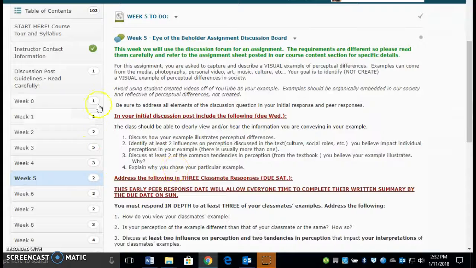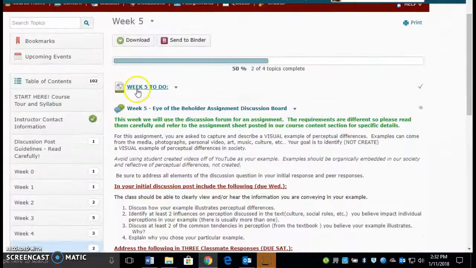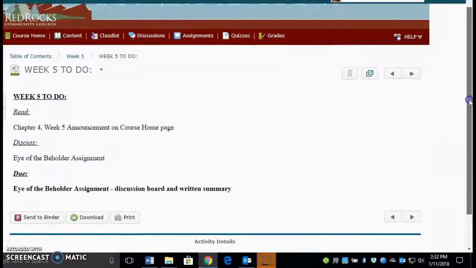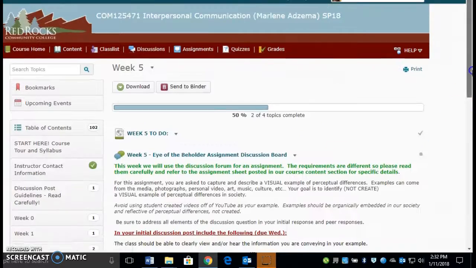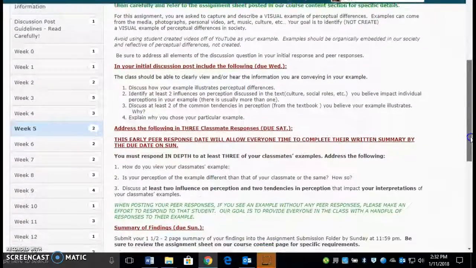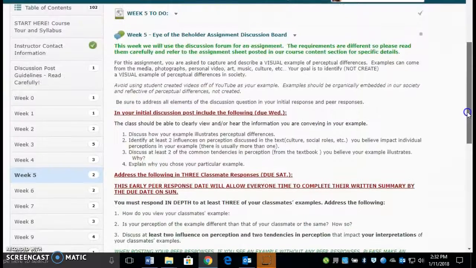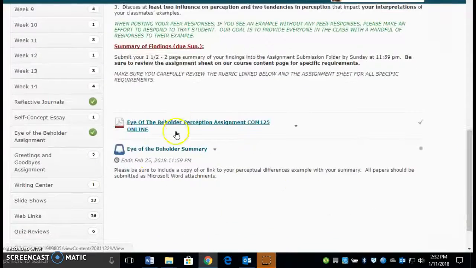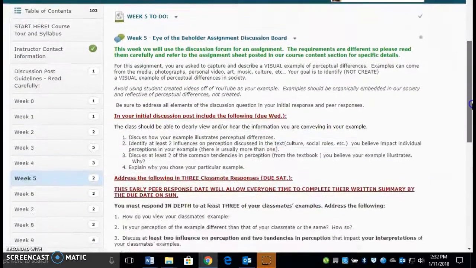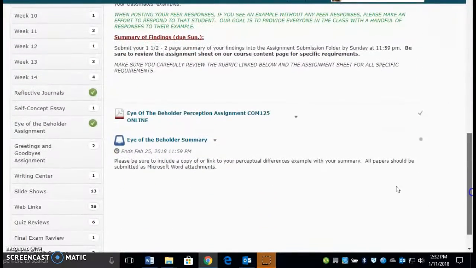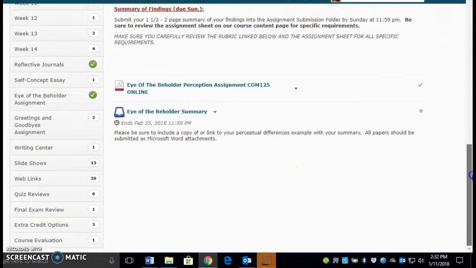When you click on a weekly module, you want to start out by looking at this to-do list. It will give you an idea of what's due that week. You can go back up here, and then everything you need to do that week is in that module. So here is this assignment, with a description. You can click here to get to the assignment submission folder. So each week you'll click on that week's module. There are also links to the specific assignments down here. The assignments are also linked in the modules.